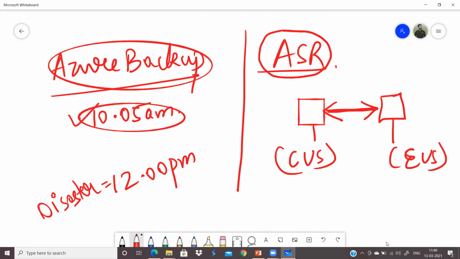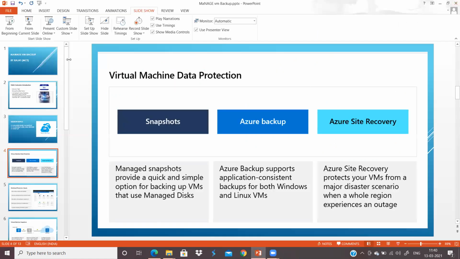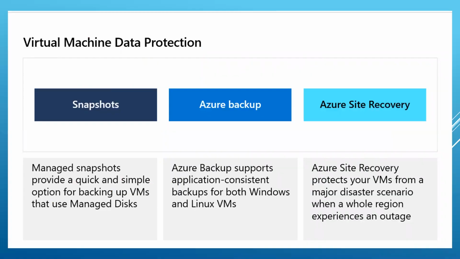Okay, so the only difference is that ASR has continuous replication, while backup only has particular restore points created depending upon your backup policy. Okay, so we will see more in our practical today. Okay, so let's go from the current slide.